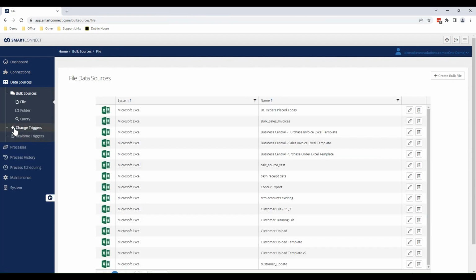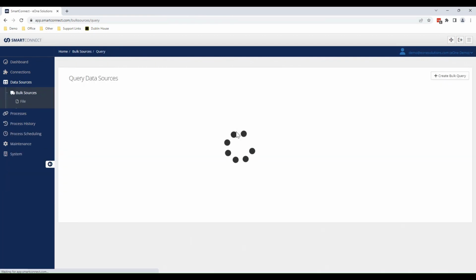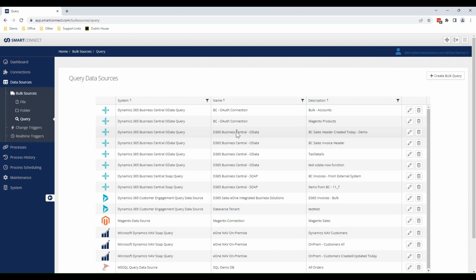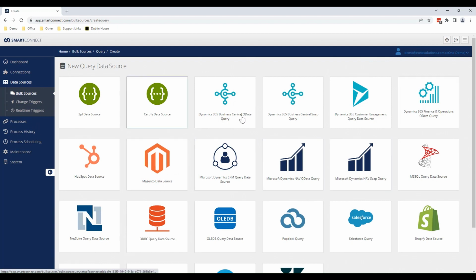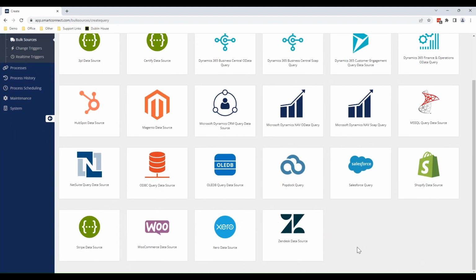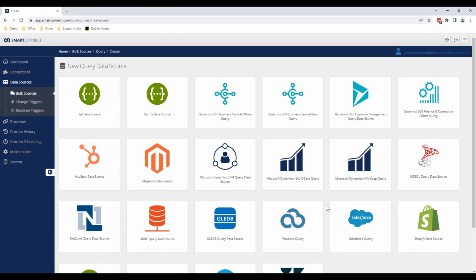The next thing we want to talk about is queries. Now, queries are all the other data sources. So they're not files. We're not setting it up as real time. We're not setting it up as a change trigger. So I'm going to click on Create Bulk Query up here. And if you notice, all those different connections that we had available earlier are all available to be data sources here.